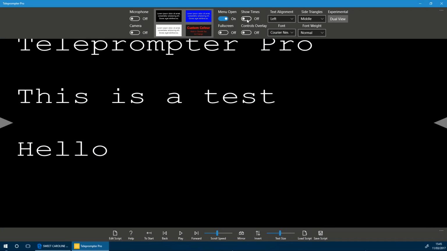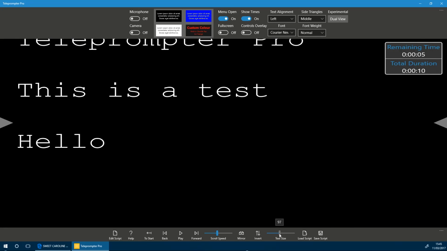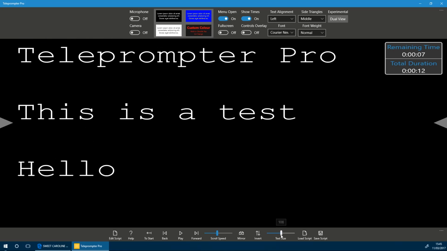The next option is show times, and this enables this dialog, and this shows you the duration of your speech, and this is based on obviously the text size, and you'll see it recalculated as we increase the size, and your scroll speed. And then also we have the remaining time, which shows you how much time is left to the end of the script.